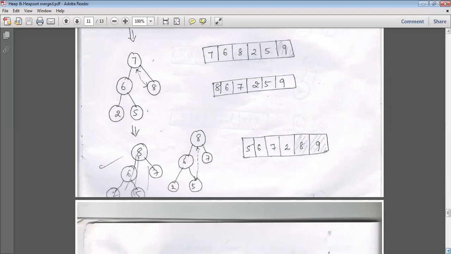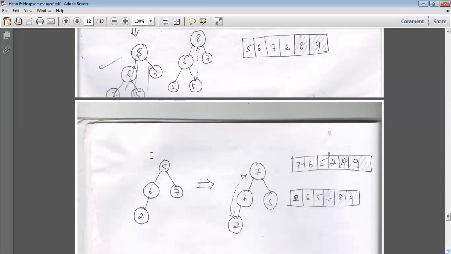Then go to the next step. Now we have 5, 6, 7, 2. Is it a heap? No, it's not a heap. What do we have to do? Again, we have to exchange with the maximum one. 7 goes here, 5 comes here. Again, we exchange 7 with 2. 2 goes to this place, 7 comes here, delete it. So 7 is deleted. 9, 8, 7 are deleted.